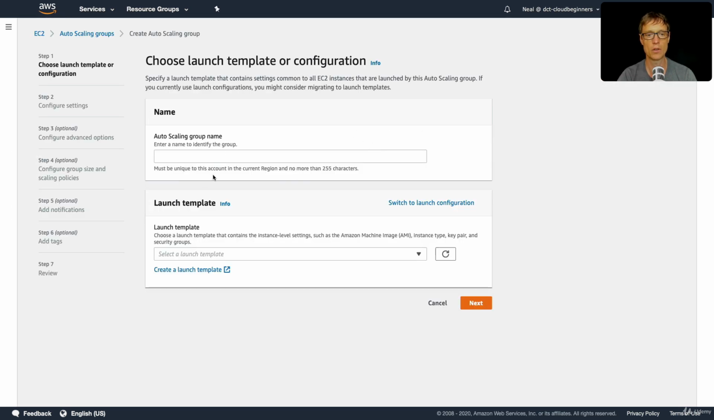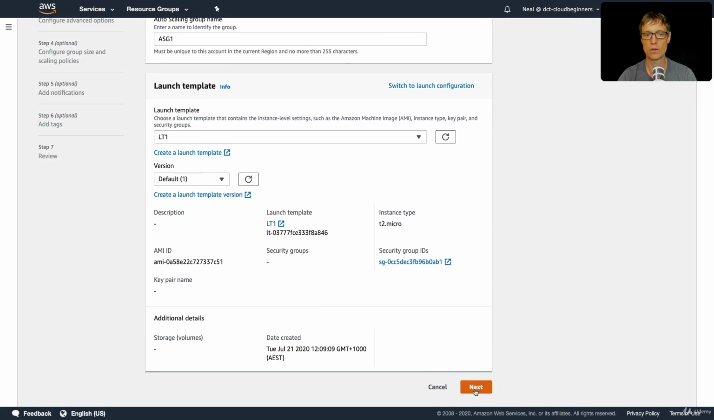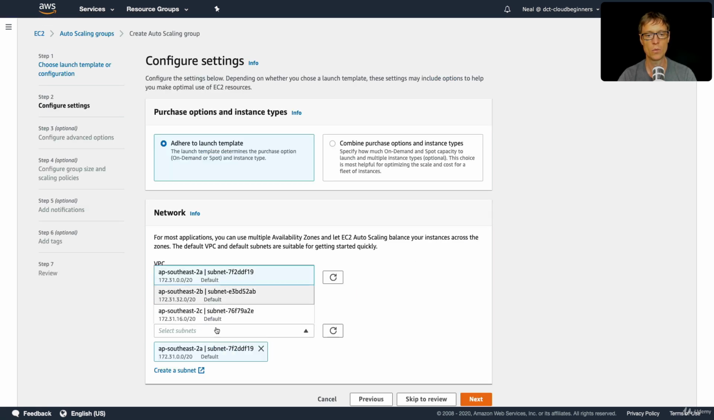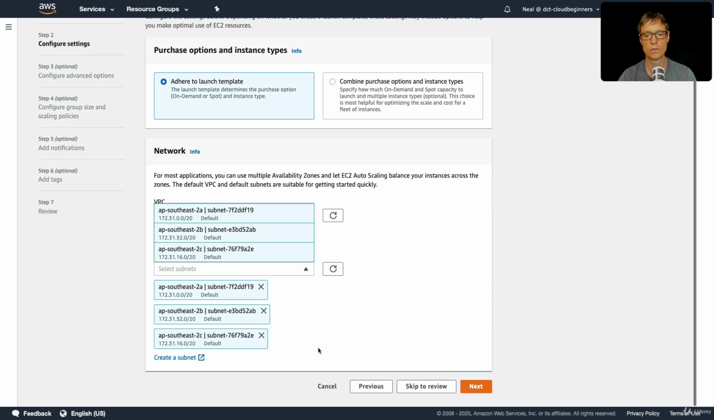Create an auto scaling group. Going to call this ASG1 again. We're going to choose LT1 and let's click on next. It's going to stay in that VPC. We can add in multiple subnets so that we have instances in different availability zones.